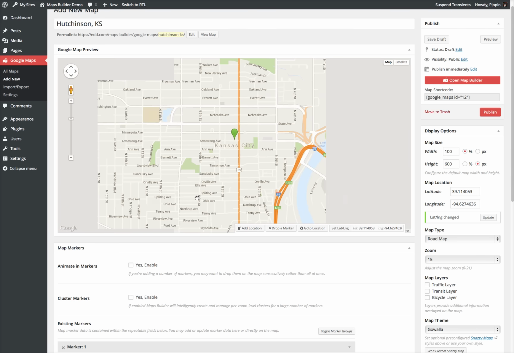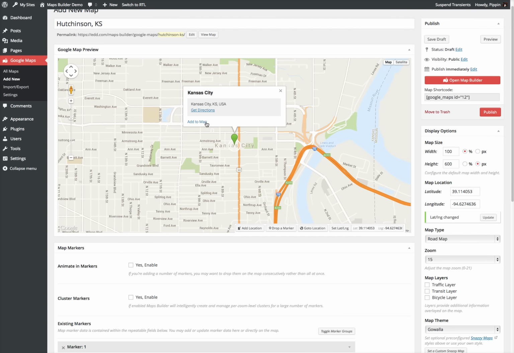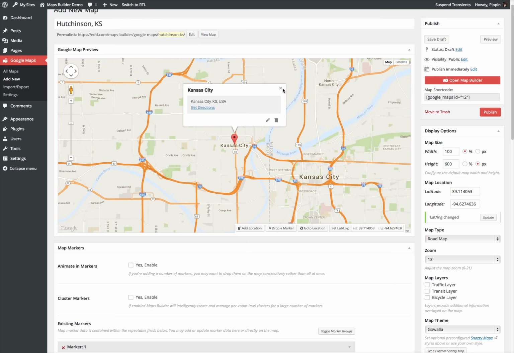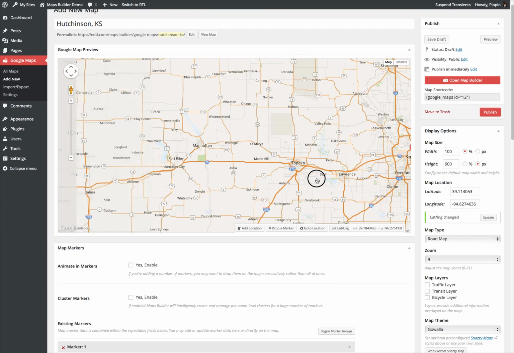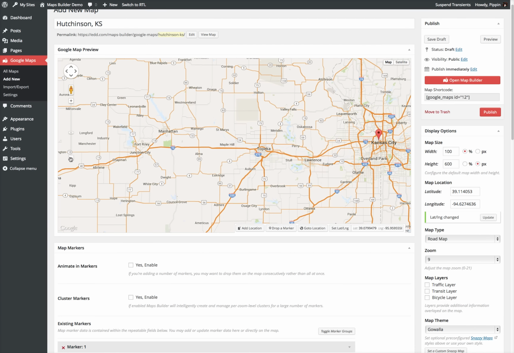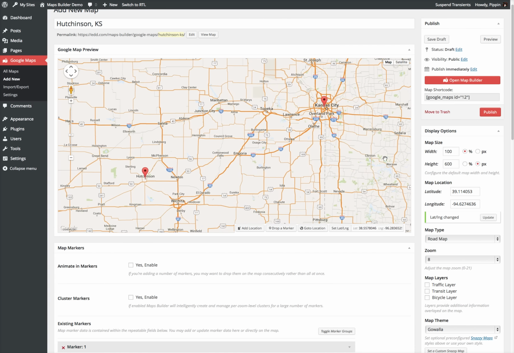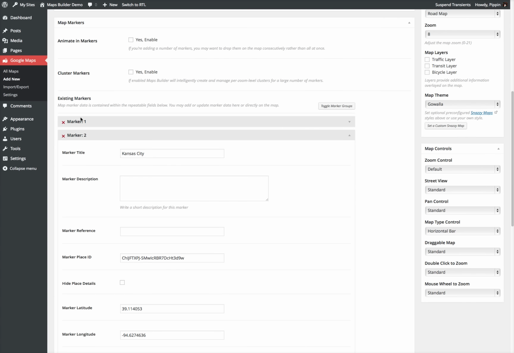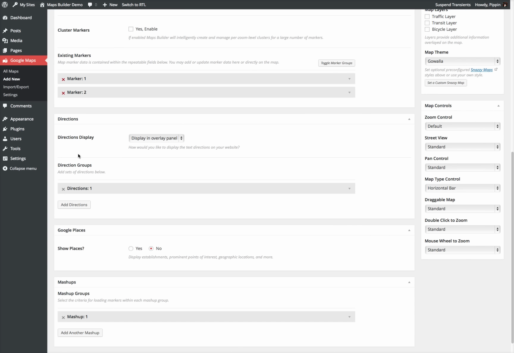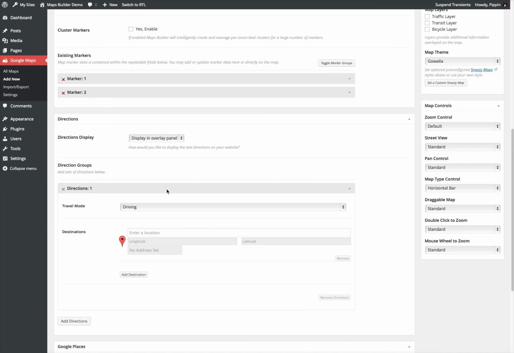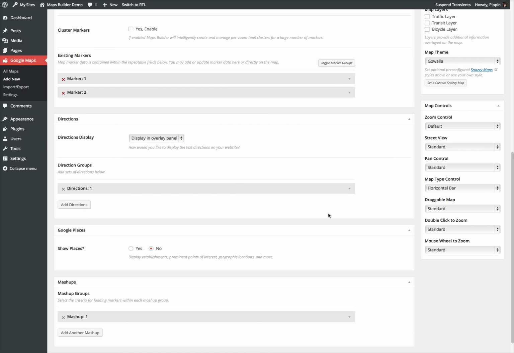We'll go Kansas City, Kansas. We'll add this to the map. Now let's zoom out so that we can see both of them. Kansas City is kind of on the border of Kansas, and Hutchinson is in the middle. Oh, we gotta zoom out a little bit further still. There we go. So if I wanted to, I could actually set this map up to show directions. And here you can see both of the markers that we have on here. And if we wanted to, we could add directions using this section right here, which is very cool.